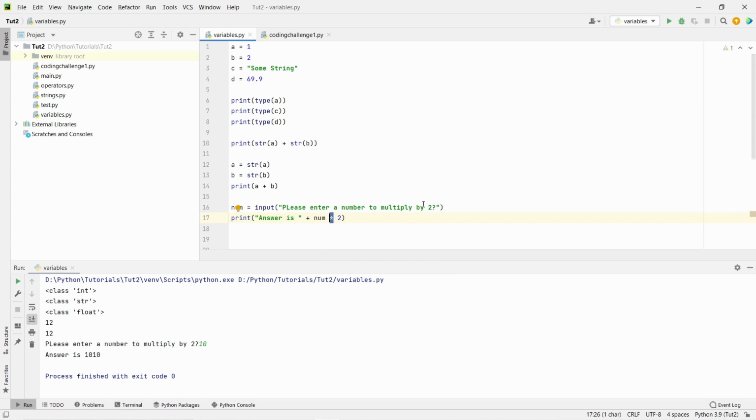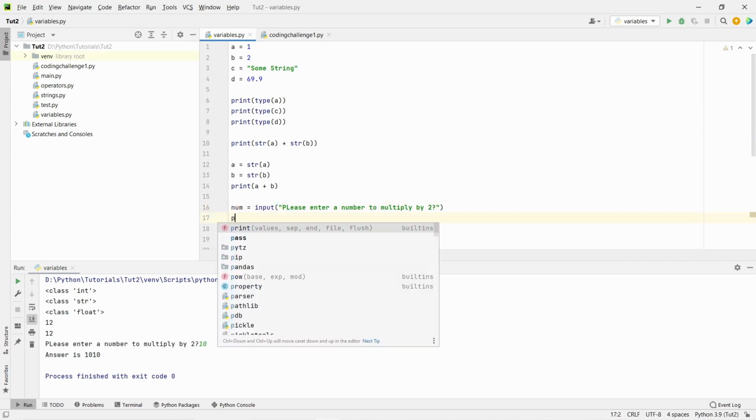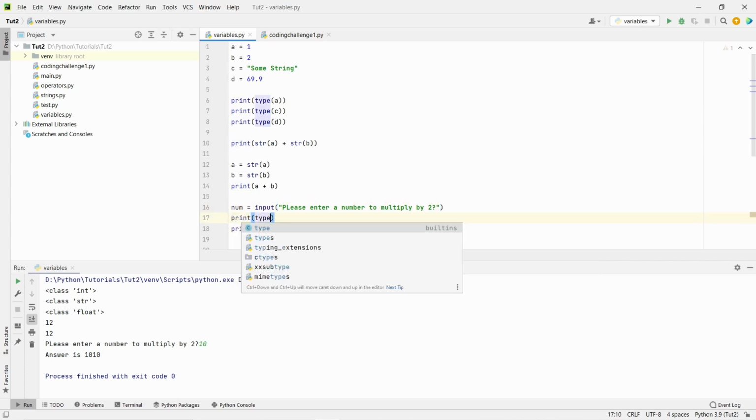So we have to ask, what is num? What type is num? So we can see that. Let's use our type function.